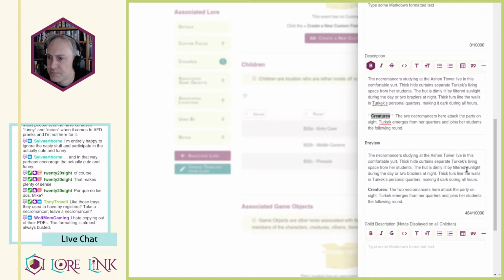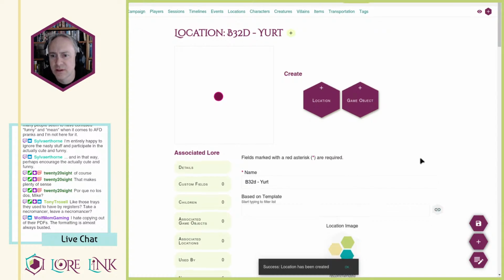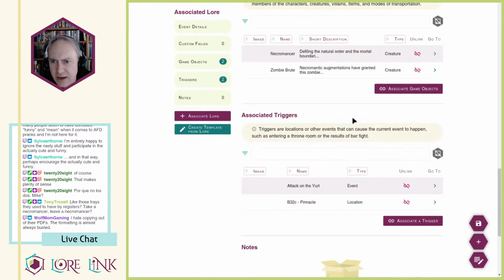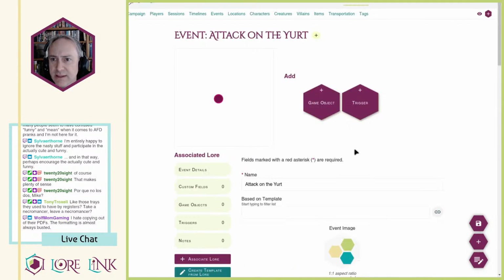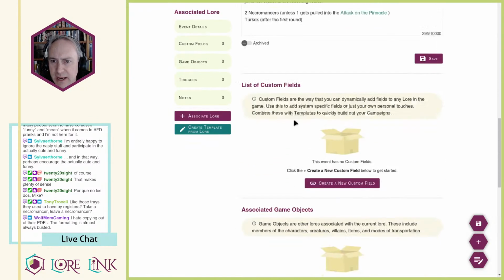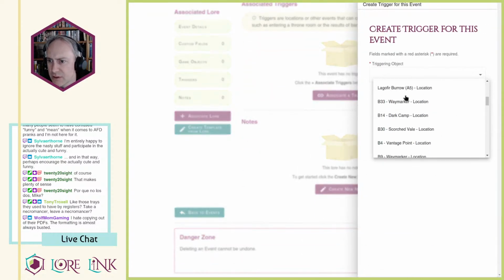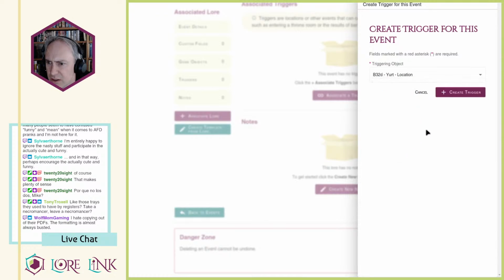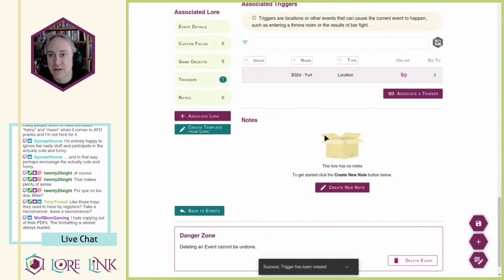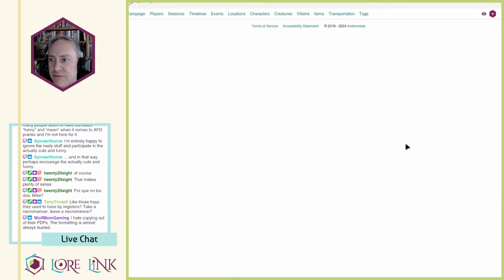Okay. Save that location. We've got the yurt. Let's go in there. Now that I've got the yurt, I've got the attack on the yurt location that will get attached to that location as a trigger. Okay. So now those are associated with each other, and now I need to go ahead and create a villain.